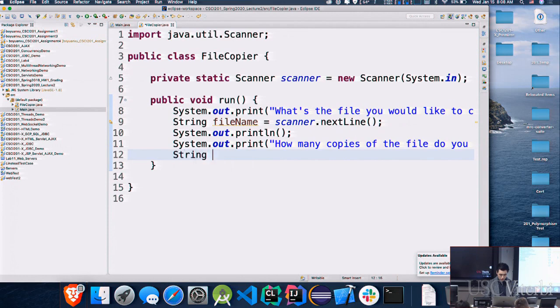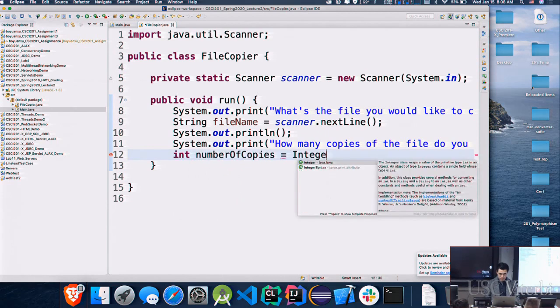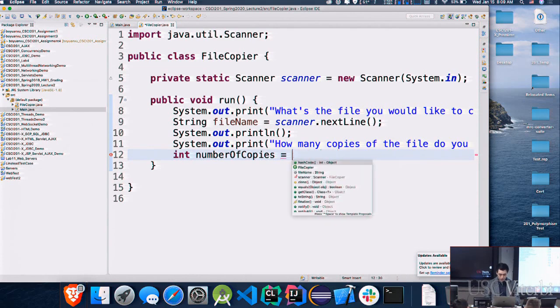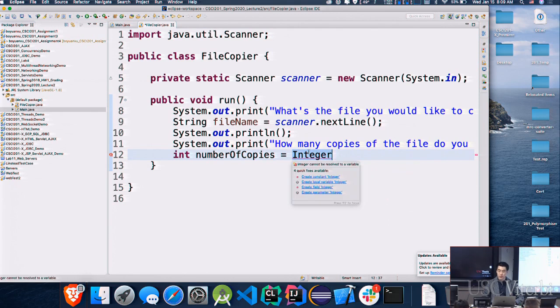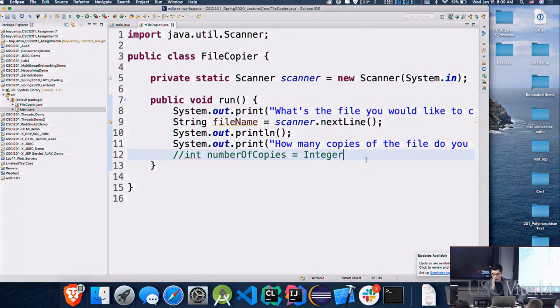And then we're going to do string. We're actually going to do int number of copies. And then let's do Integer dot, and keep in mind, the difference between Integer and int is that Integer is what's considered a simple object in Java, and int is a primitive type. And also, I think that actually makes a huge difference when it comes to string comparisons. People get tripped over this a lot, and I don't blame them, because Java is kind of weird in this respect.